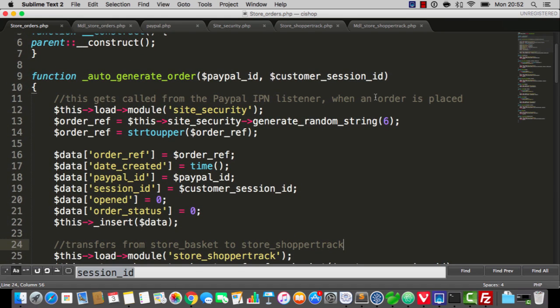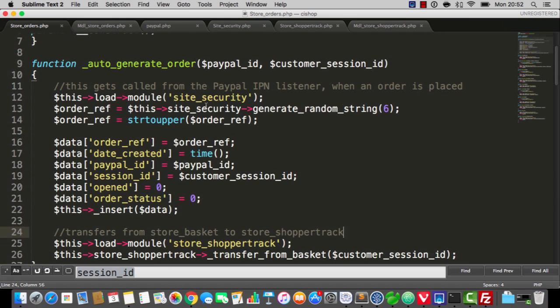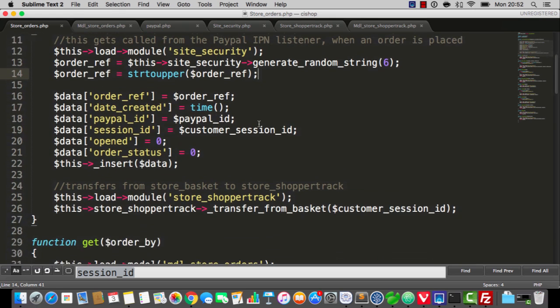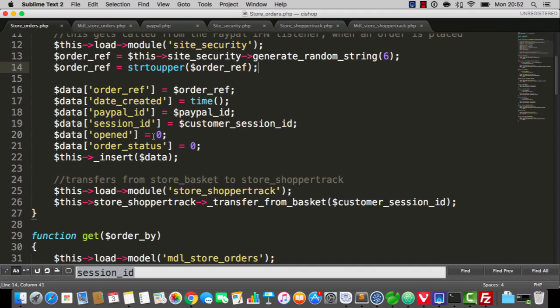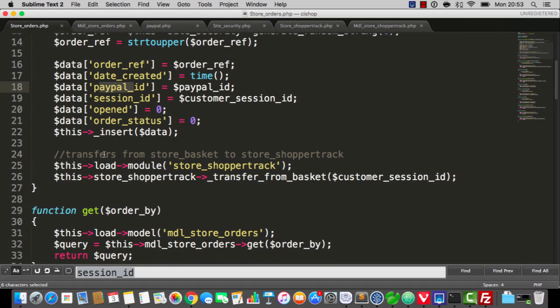Store orders, auto generate order gets called from the IPN listener when an order is placed. It generates a random string for the order reference, builds up some stuff, and does an insert into store orders. And by the way, can you appreciate how all of this is going to join together? PayPal ID is going to link to the PayPal table. Session ID is going to link to store shopper track. You can handle this. And then it transfers from store basket into store shopper track.